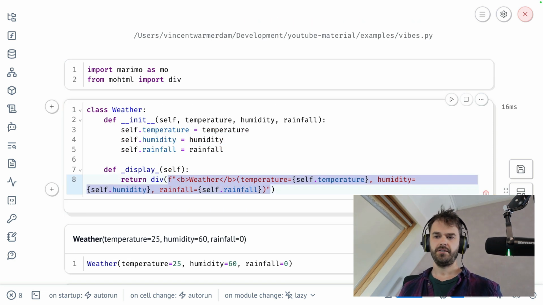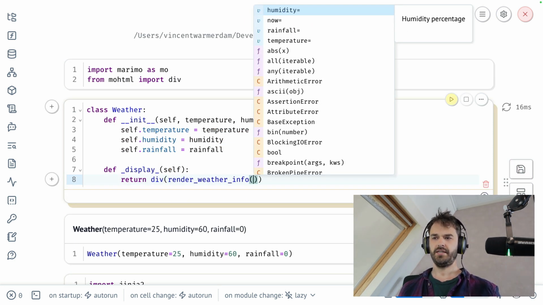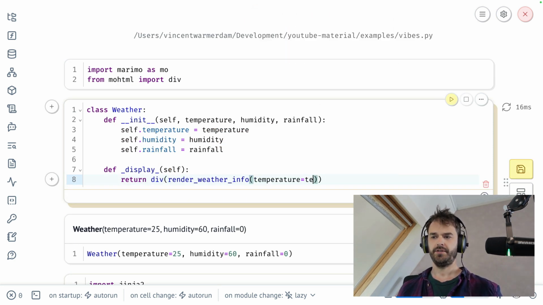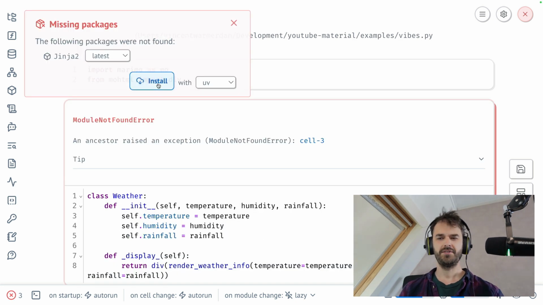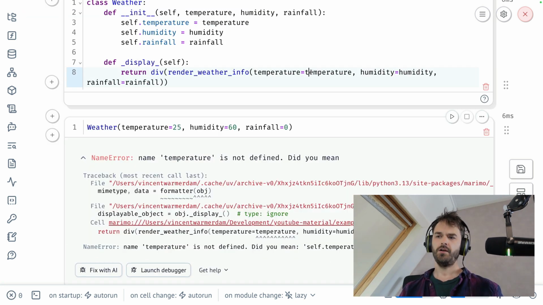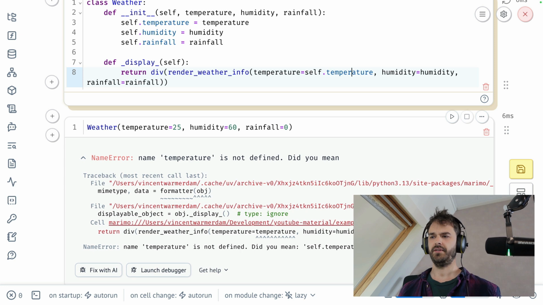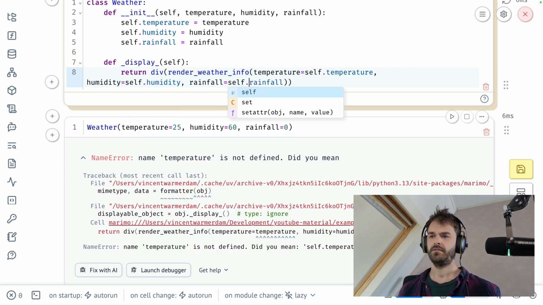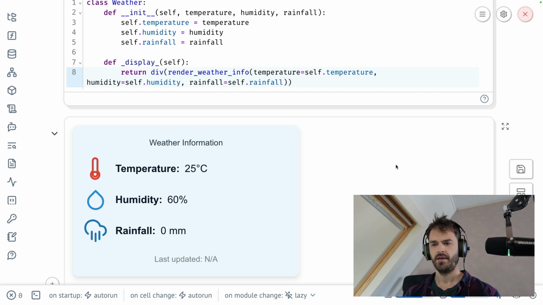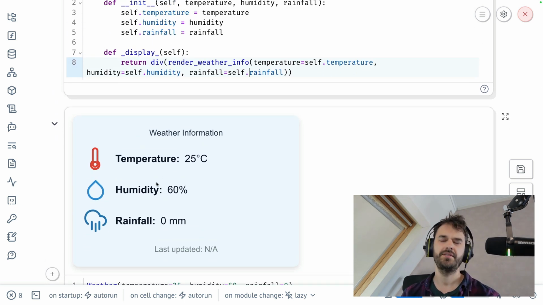So let's just call this function here internally, and let's set temperature equal to temperature, humidity, and all that. And I think there's also a thing called now. Let's just see how this renders. I have to install Jinja. Okay, fair enough. Oh, right, and I have to refer to self.temperature here. So, okay, little bug, but easy to fix. And there we have it. We got ourselves a little widget.